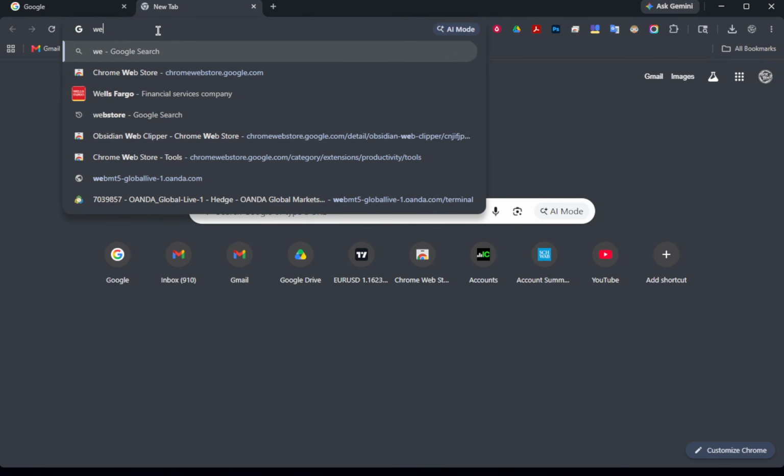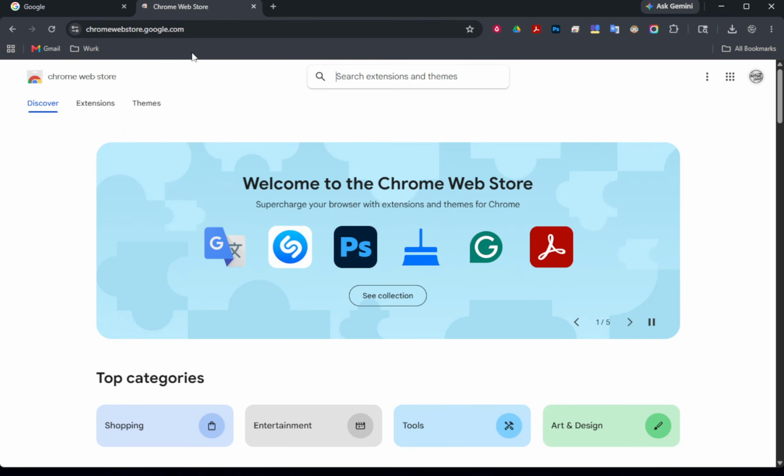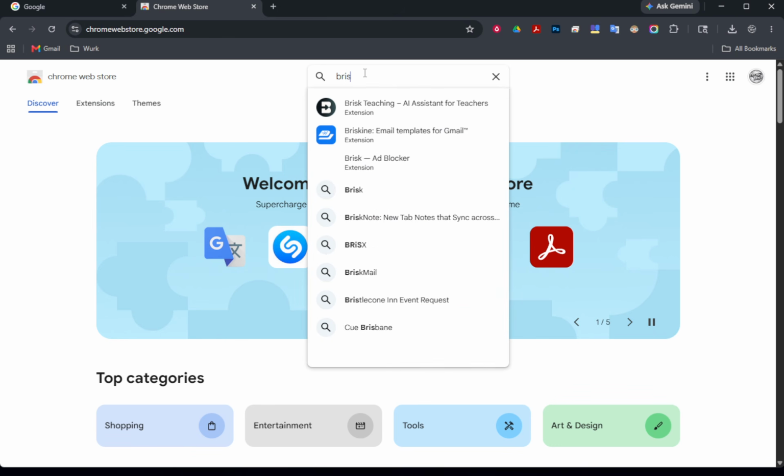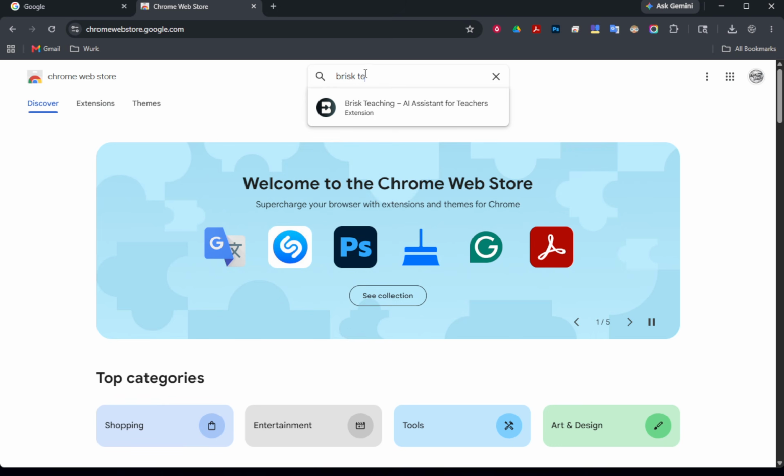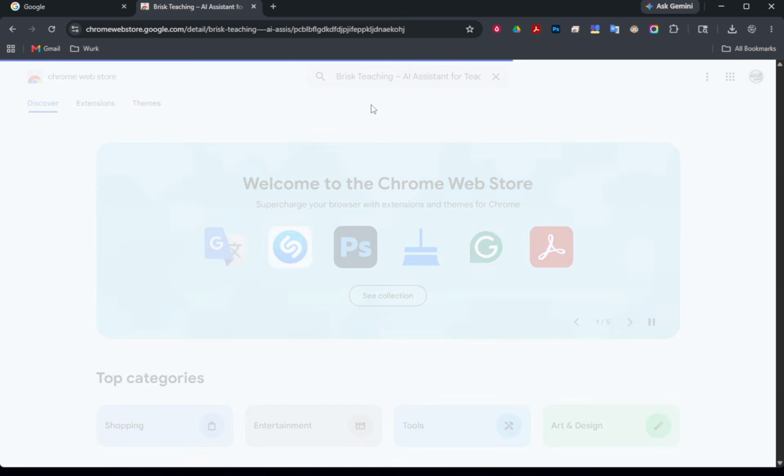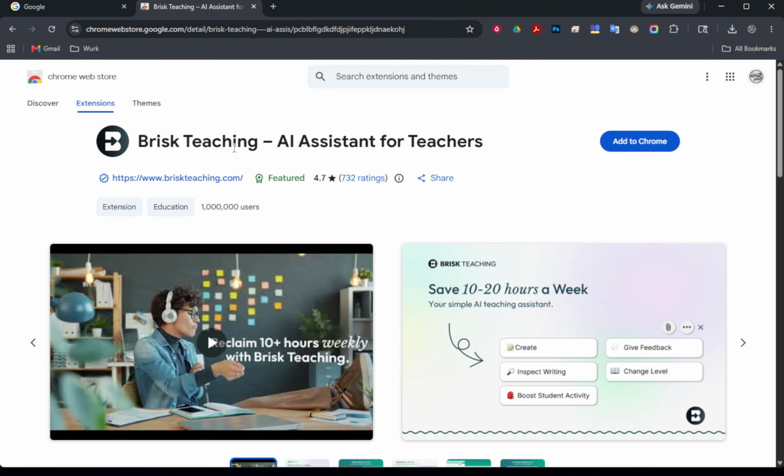Start by opening Google Chrome on your computer. Make sure you're using the Chrome profile where you want the extension, especially if you switch between personal and school accounts. Next, head to the Chrome Web Store. In the store's search bar, type Brisk Teaching. You should see a result titled Brisk Teaching, AI Assistant for Teachers. Click that result to open the extensions page.